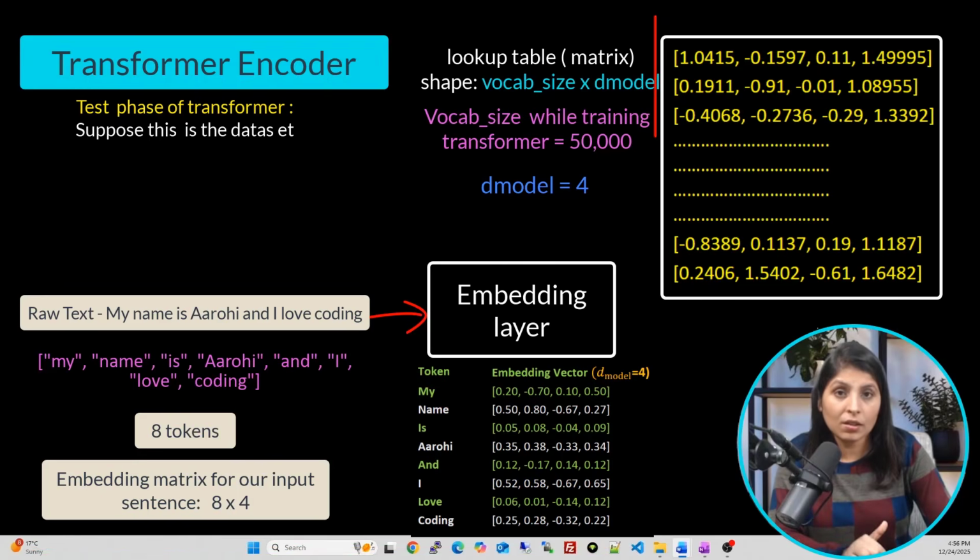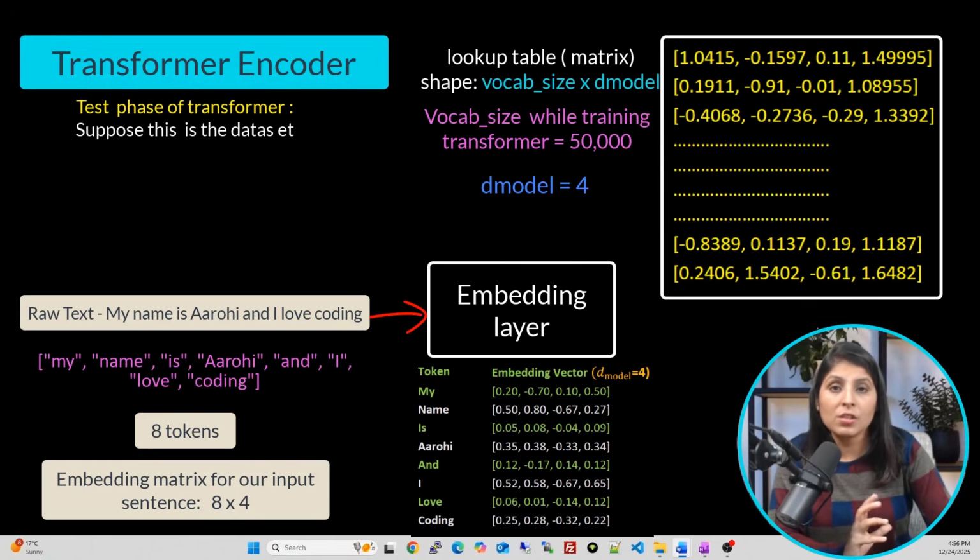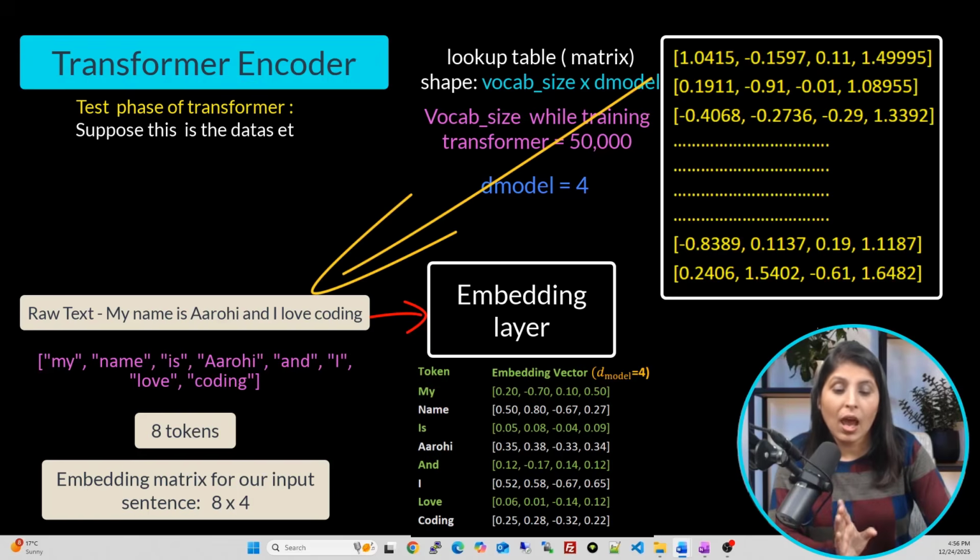It will see the embedding table, the lookup table, and it will pick the 8 tokens which are there in our input sentence, and create a matrix of shape 8 into 4. So it is not learning, it is just using the embedding table that was already learned during the training phase. It simply looks up the rows which represent the token IDs present in our input sentence, and then creates an embedding matrix of size 8 into 4, because we have 8 tokens in the sentence and the D model is 4, which means 4 columns.